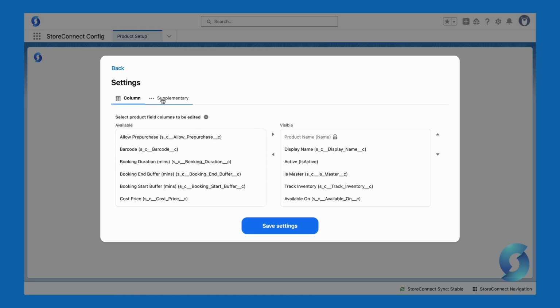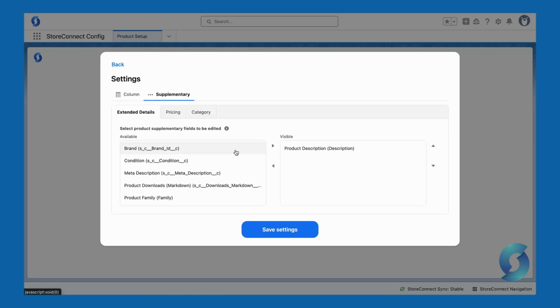Also, by clicking supplementary, there are even more fields you can choose. So here we have additional fields for the product record, and included already is the product description, but you can add other ones such as the brand, the condition, many to choose from.